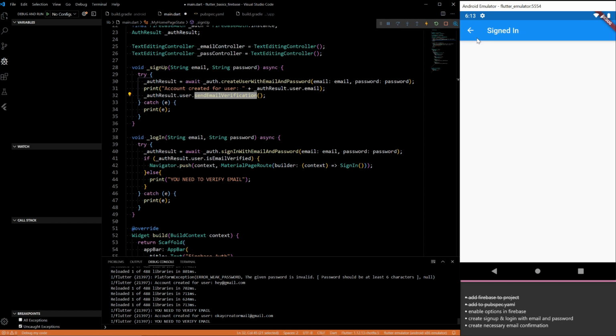So that's the basics of authentication with email password. It doesn't get much harder with the Google sign-in. You just need to do a couple steps before.